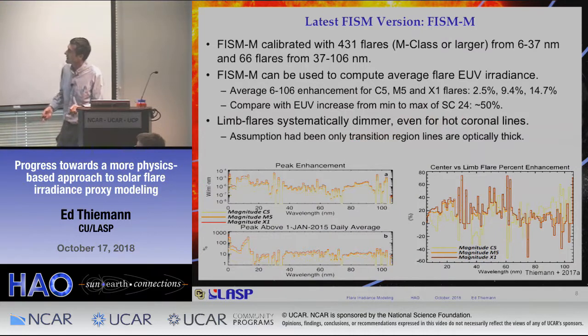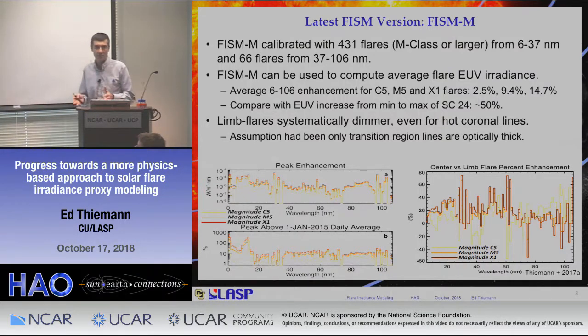So the latest version of FISM-M was calibrated with 431 M-class or larger flares measured by SDO-EVE in the 6 to 37 nanometer range, and 66 flares in the 37 to 106 nanometer range. And the reason for the difference is that the longer wavelength channel of EVE is run at a much lower duty cycle to minimize instrument degradation, so it observed fewer flares.